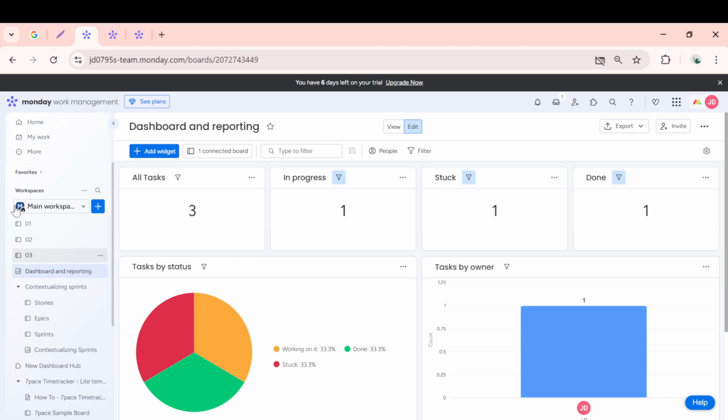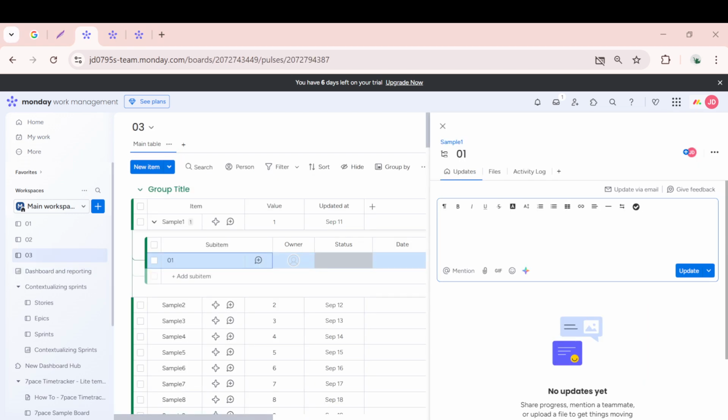And that's it for today's quick guide to using Monday.com. I hope this walkthrough helps you get started on organizing and managing your projects more effectively.